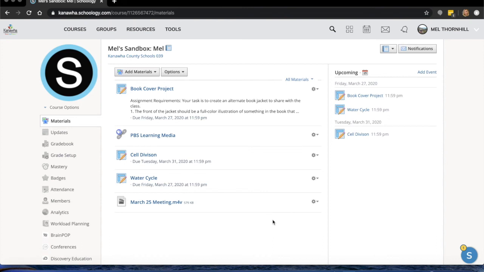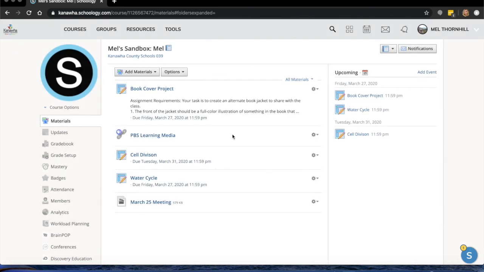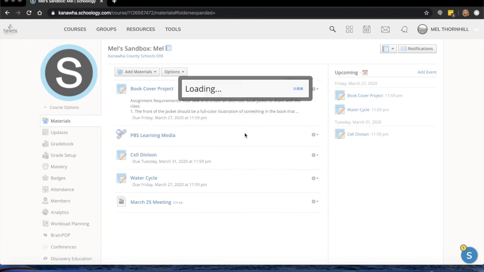If for some reason you need to rename the file, or if you're like me and that .m4v kind of bugs you, you can come over here to the gray gear and do edit and change the name if you need to, and click save. And I can't explain why, but when I do that, that .m4v disappears. But if you're like me and that kind of bugs you, just go to the gray gear, do edit, make no changes, save, and it goes away.